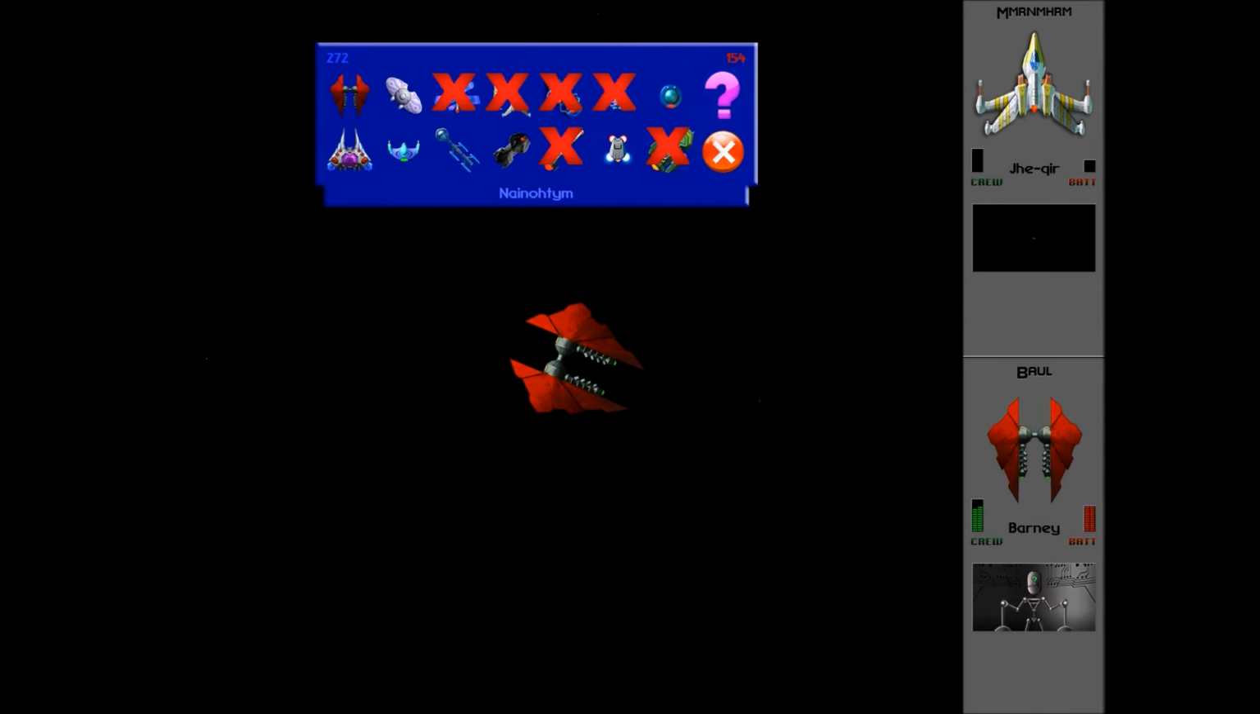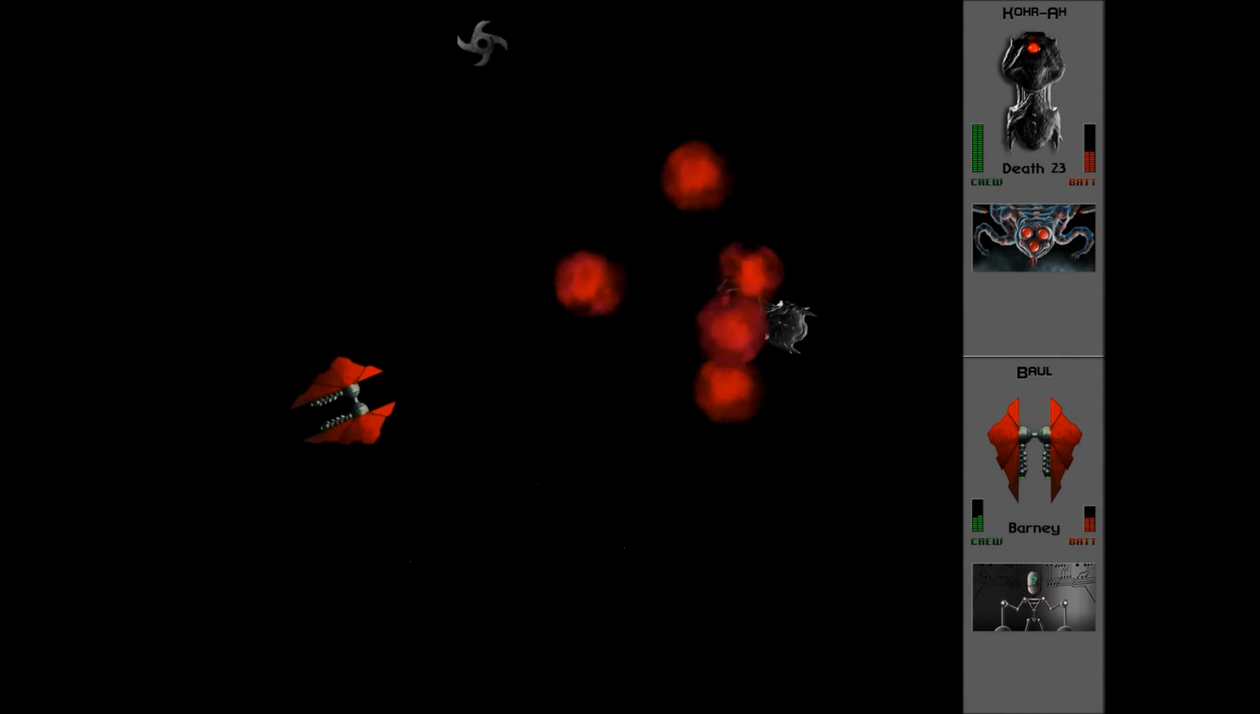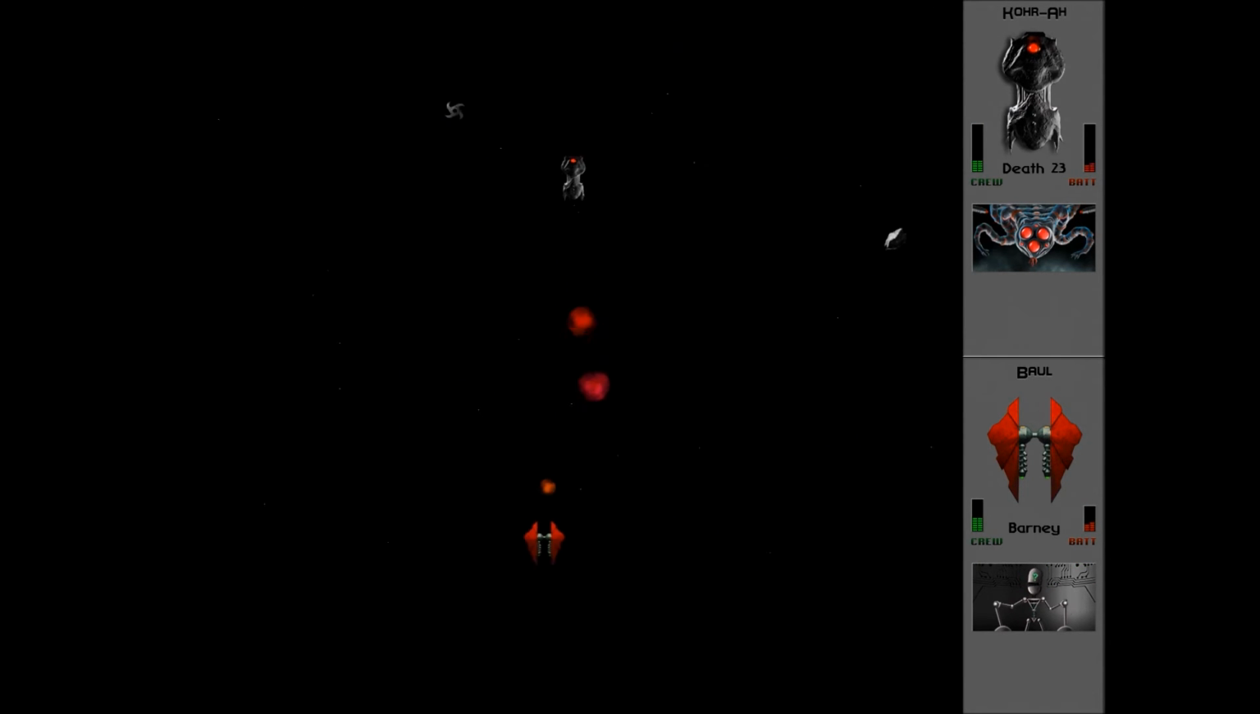decent amount of damage. Ooh, and he gets the Kora, one of the biggest ships in the game. Definitely one of the best ships. I'm trying to get in close to get him with his clouds. Ooh, and I get him with a lot of clouds, doing a hell of a lot of damage right there.